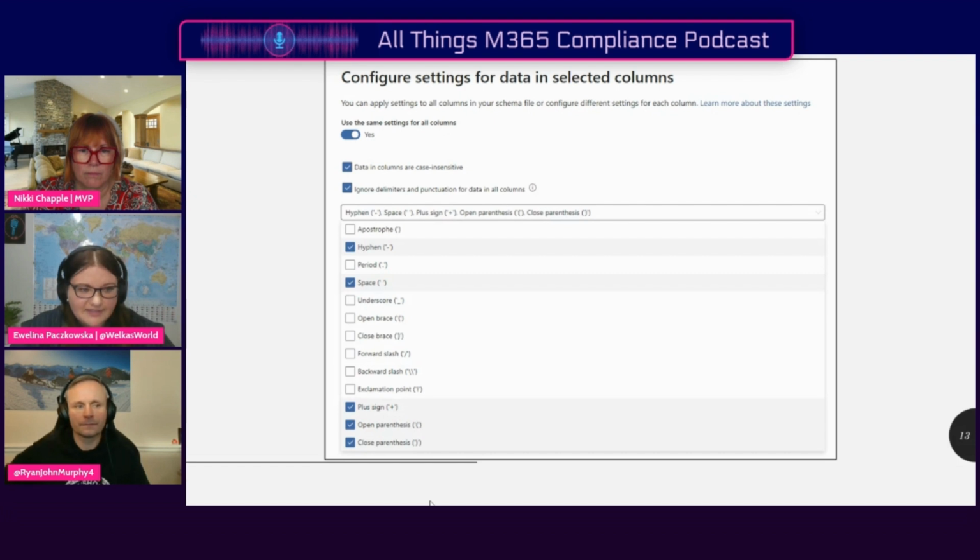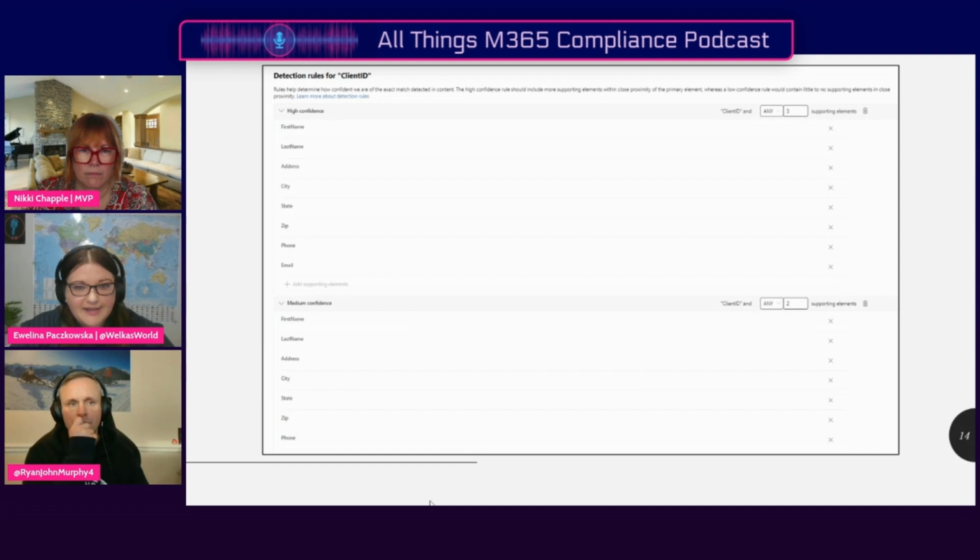So once you have this modified to your specific scenario, you then click Next, and this is the step where you set up your detection rules for client IDs. Just like with any type of data classifier, it's really important that you set up what's supposed to be a low confidence match, medium confidence match, and a high confidence match, right?